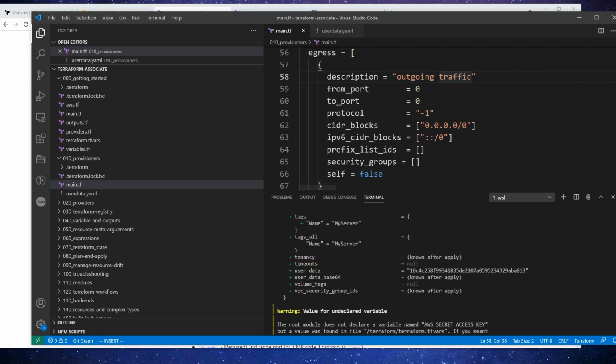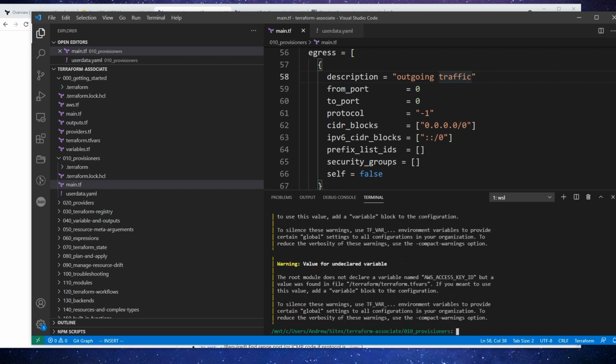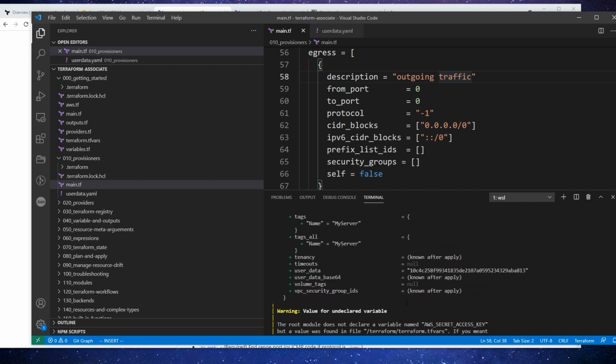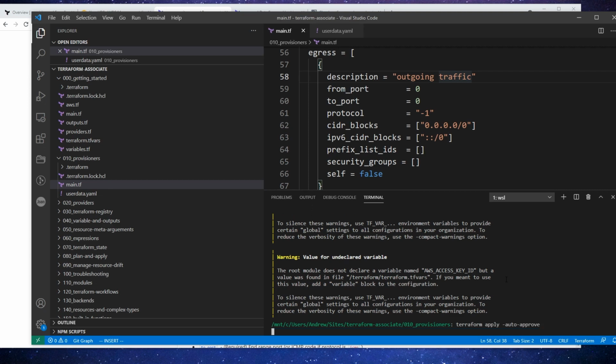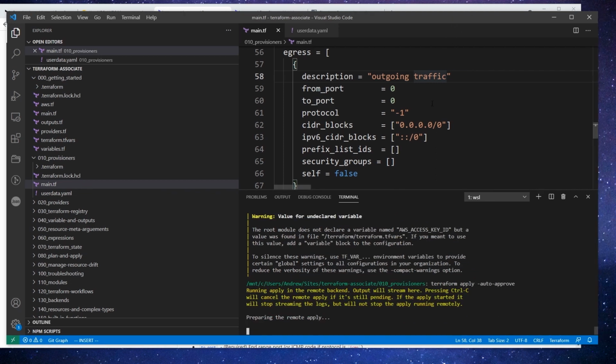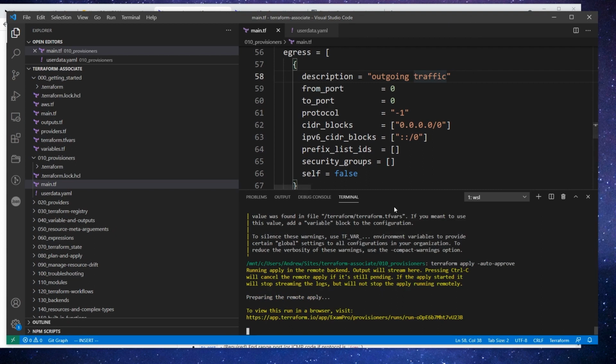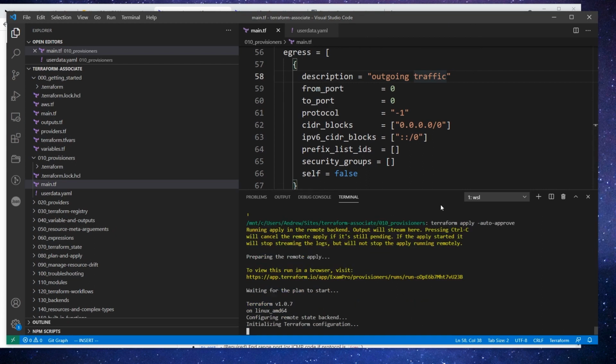All right, so we didn't get any errors. It looks like it's all good and it will provision. So the AWS root module does not declare a variable named AWS access key ID, but a value is found in the Terraform tfvars. If you meant to use this value, okay, that's fine. So what we're going to do is now try to provision and see if it works. I'm going to do auto approve. All right, and looks like it's off to the races. I will see you here when it's done, okay?